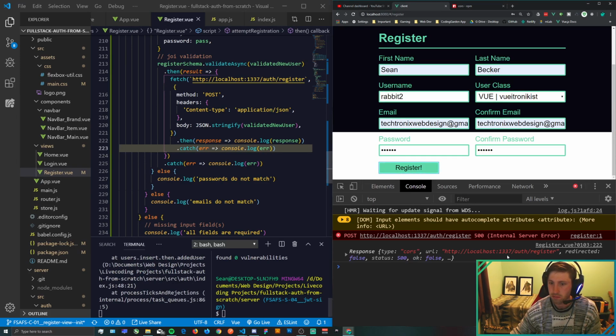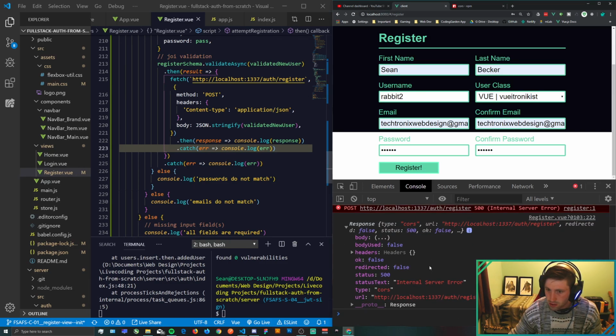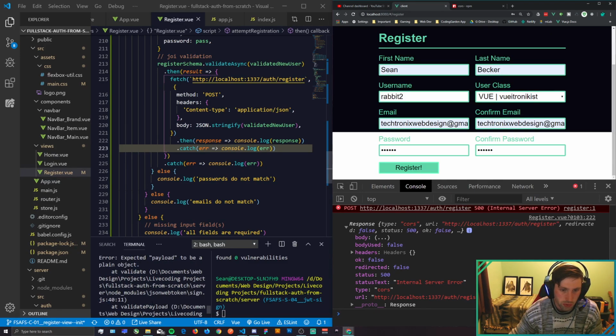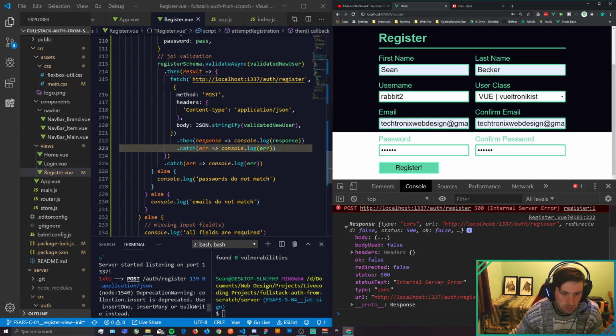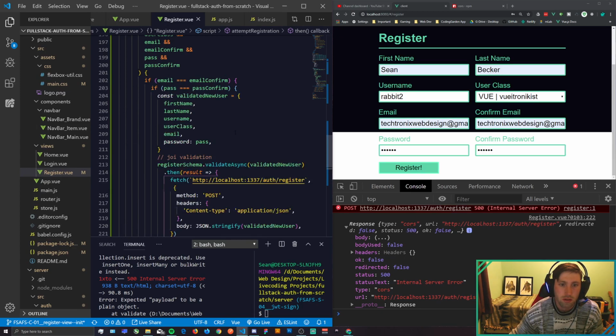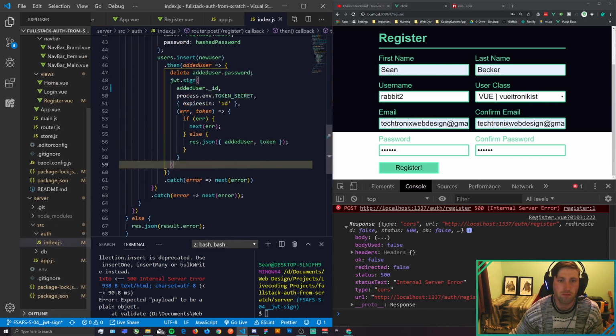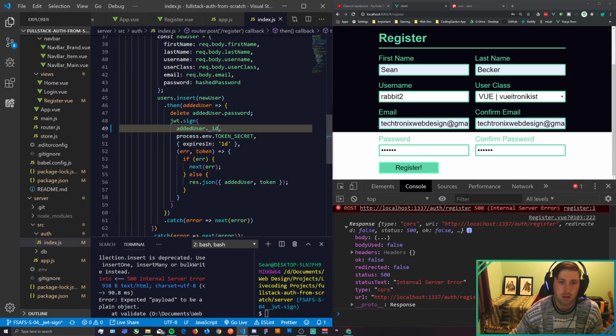Send that off. Okay, so response type, oh, what's happened here? Register one, internal service error failed. Type cores, internal service error. Oh, my server crashed. Shoot. Expected payload to be a plain object. Oh, excuse me. I think, do I just have to set it as an object like that?